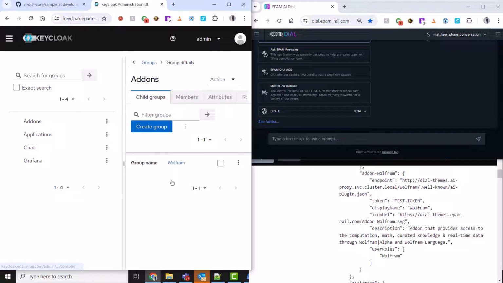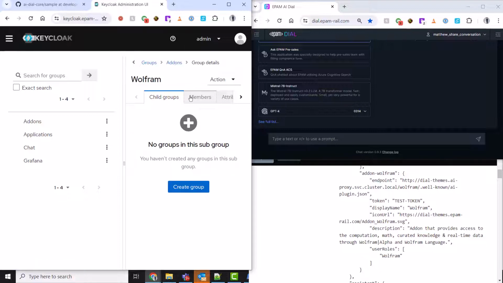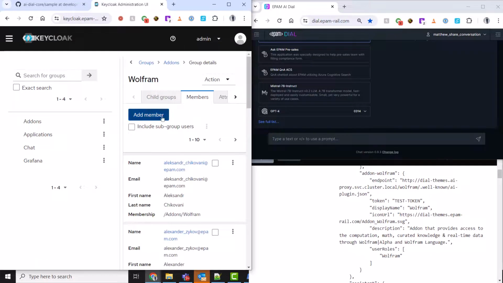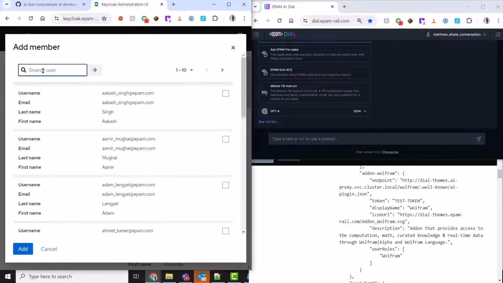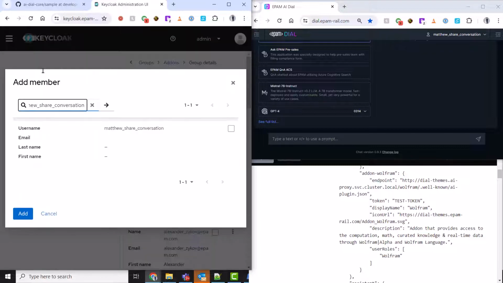In Keycloak, we create different groups, which are mapped to the roles in DIAL's config file, and these are passed in the access token. By adding a user to a group, we indicate to DIAL that the user has this role and should have access to all the role's permissions.